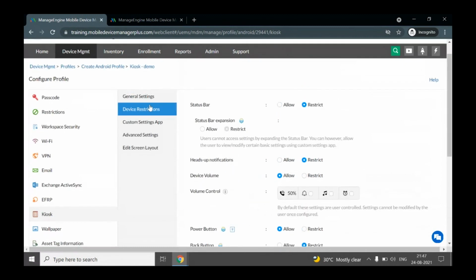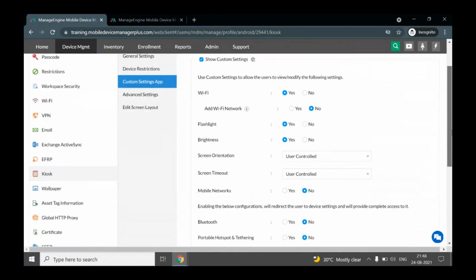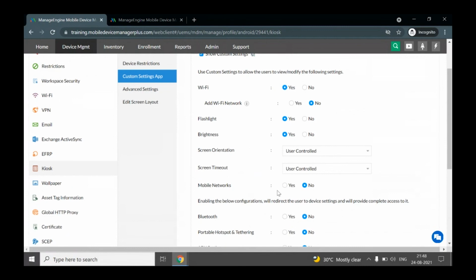Once you configure the device restrictions, click on the Custom Settings app. So MDM allows you to create a custom settings app on the device for your users to be able to access or modify certain basic functionalities alone. Enable this option so you can configure Wi-Fi, brightness, and mobile networks as well.